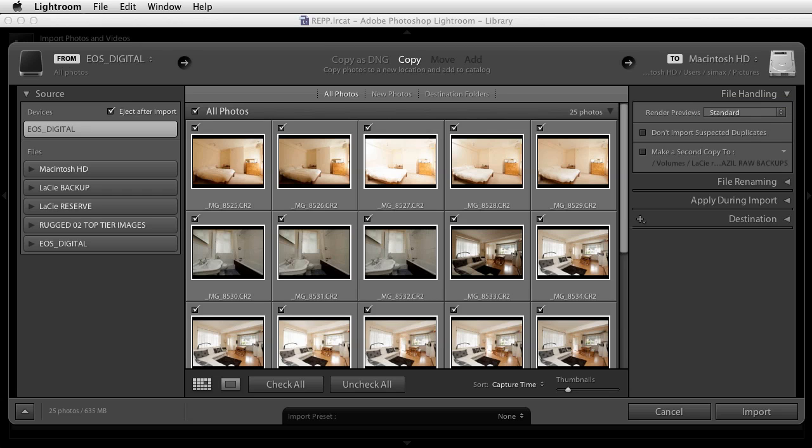I'm also going to check Don't Import Suspected Duplicates here, and this will ensure that files are not referenced twice in the catalogue, which would confuse matters. And if you're adding previously shot images from existing folders to your catalogue, it's a really good thing to have this option checked. If you wish, you can also make a backup of the files you're going to import to another location by checking this Make a Second Copy To box, and you'd simply select an external drive to make a copy of your raw files to.